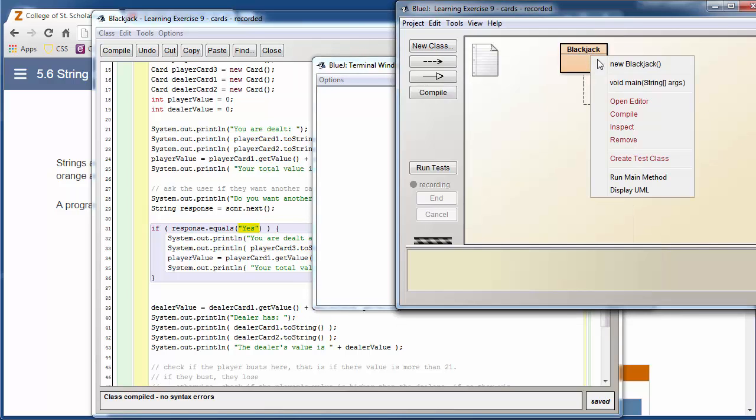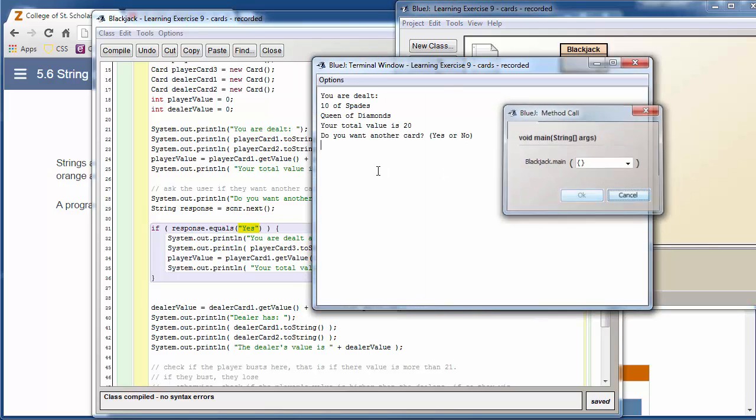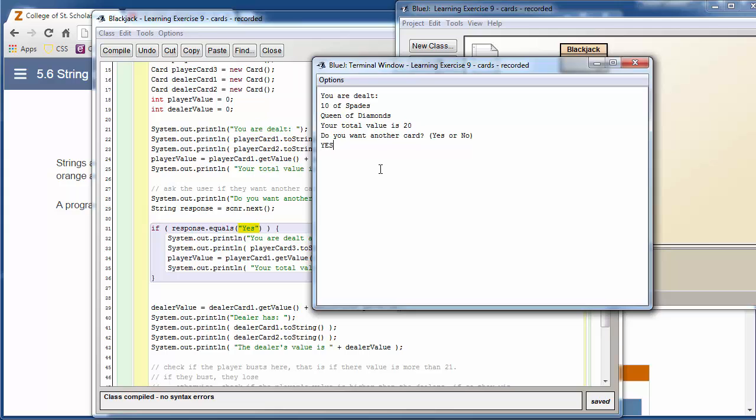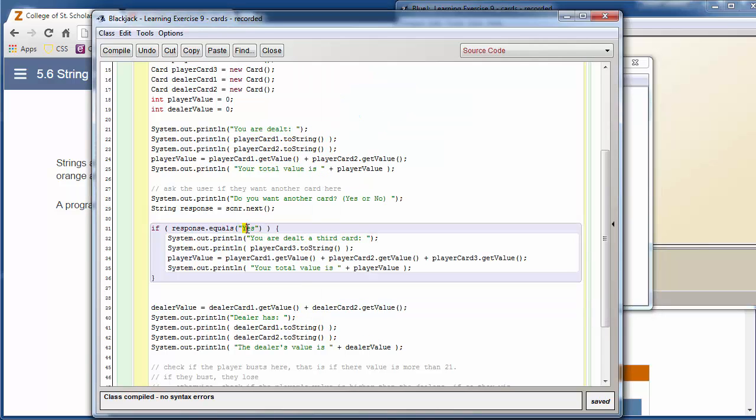Or if I were to get really mad at it and say yes in all uppercase to see if that works, that also doesn't work. I don't get a third card. Because again, it checks exactly uppercase Y, lowercase e, lowercase s. If my word matches that exactly, then it will do this. And we'll handle that in just a sec. Let's jump back to zyBooks.